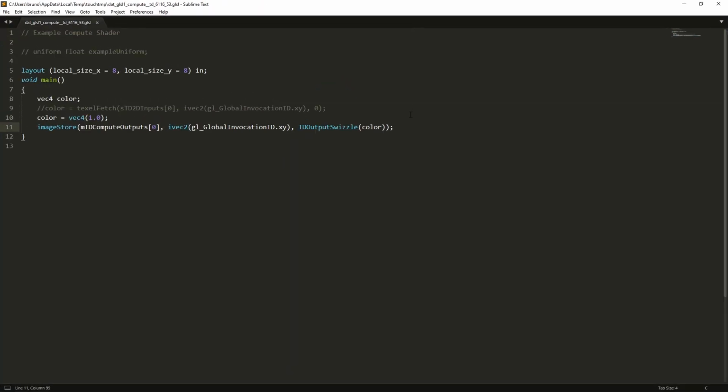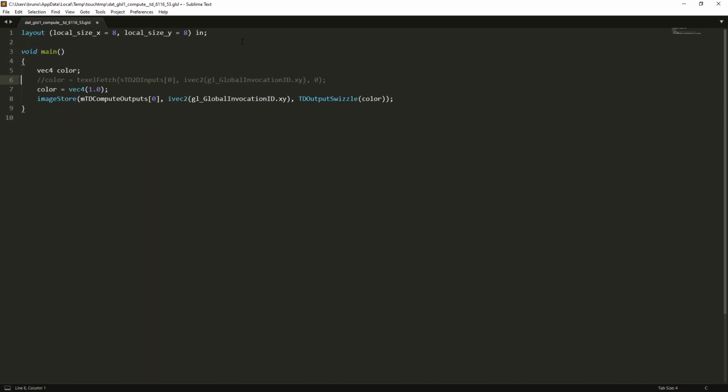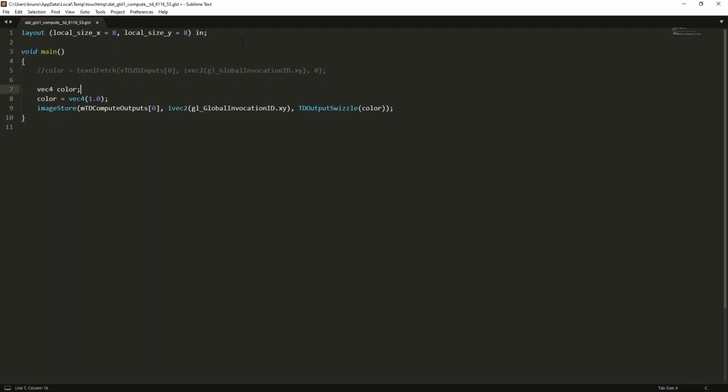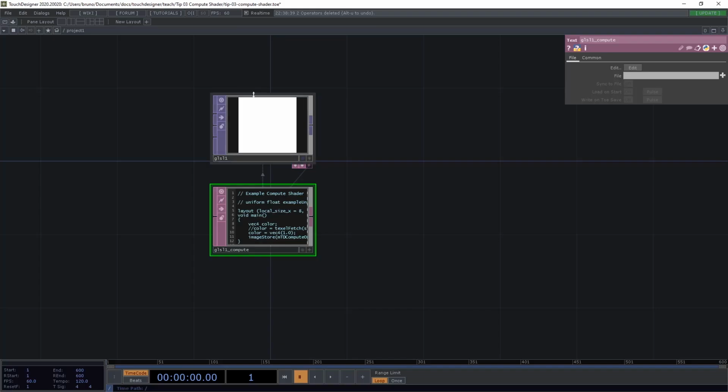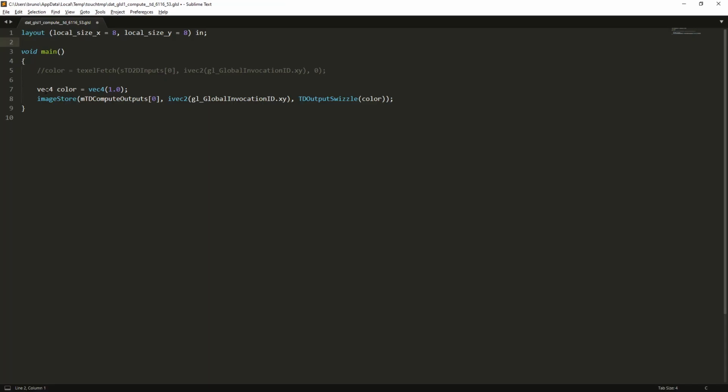Make this a bit bigger, and get rid of these comments. And let's move this commented out line up here, and here for vec4 color, let's declare it and assign it on the same line. So now we only have these two lines to worry about, and we can see what they're doing. They're just giving us a full white square here. So we're declaring a color which is full white, and then we're calling a function, and that's all that this is doing. The function is imageStore, which means we're writing to an image, and it takes three parameters.